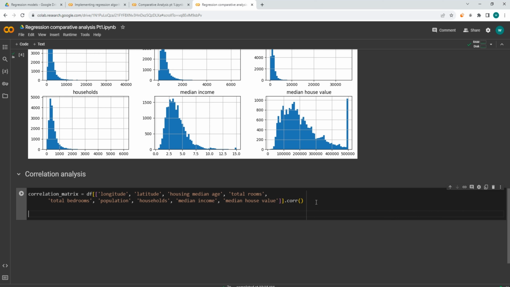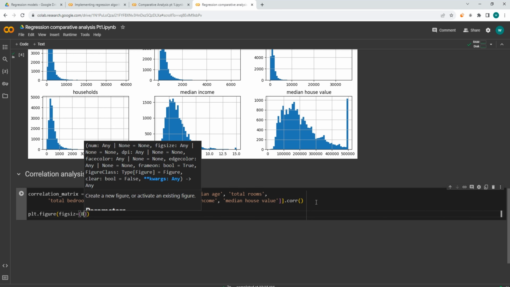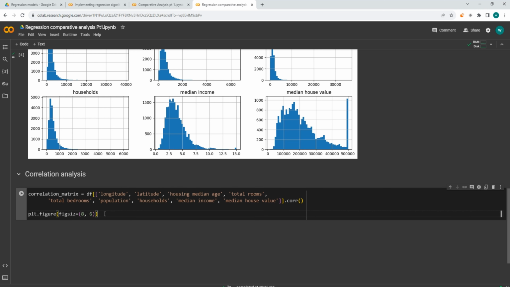Then from here, I'm going to plot the heat map. For the heat map, I'm going to be using the Seaborn library. The first thing will be to indicate the figure size, so plt.figure. Then state the figure size, figsize, which I'll say 8x6. Then from here, we use the Seaborn library to plot the heat map, so sns.heatmap.